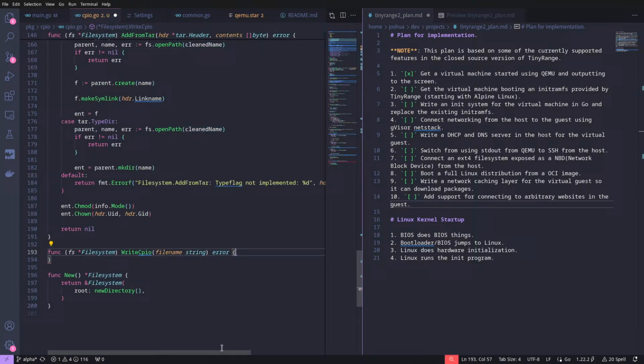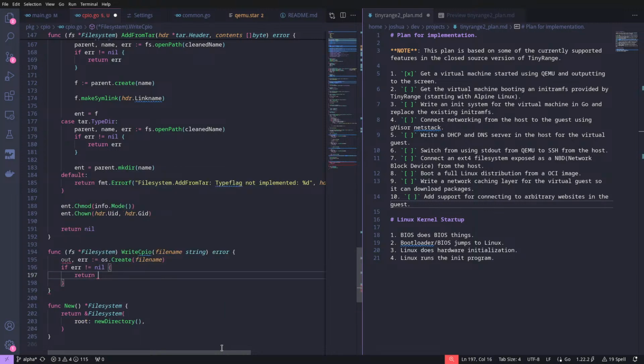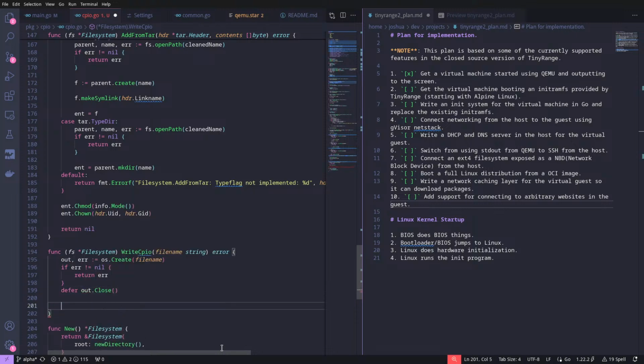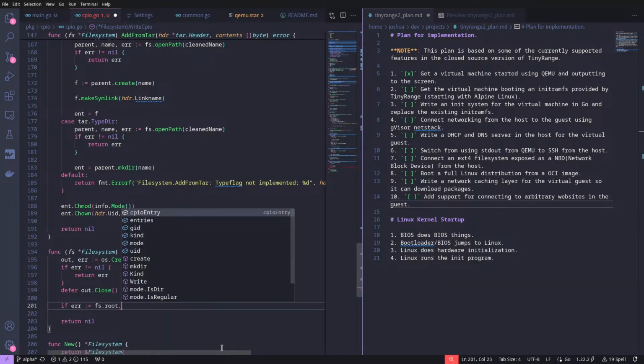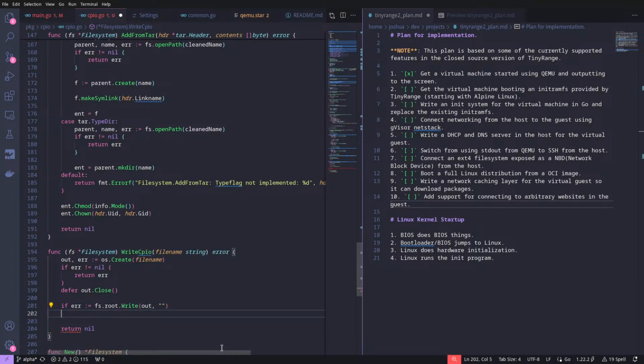So we need to create: out, error is equal to os.create a file name. If error is not nil, return error. Then close, and then return nil. Error equals fs.root.write out, and prefix is empty string. If error is not nil, return error.